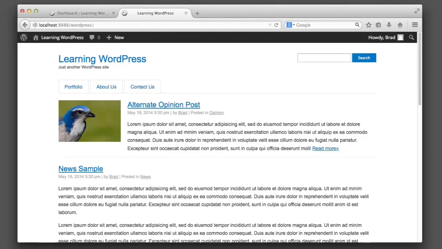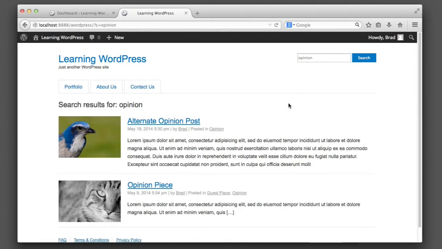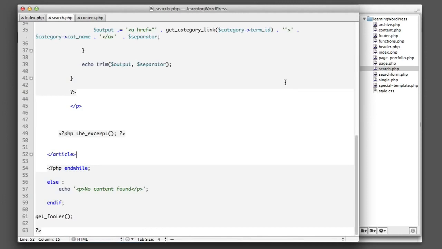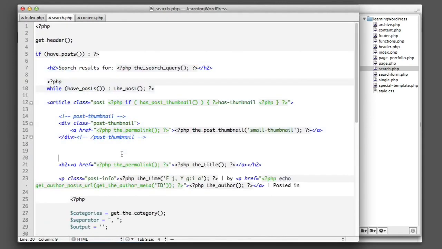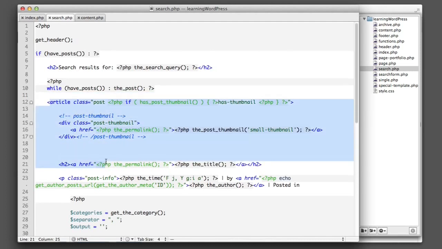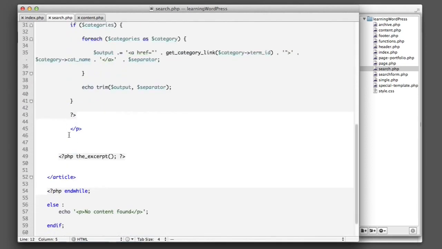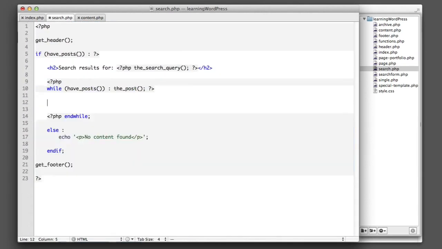For example, when we perform a search on our site, if I search for the phrase opinion, this output is being controlled by search.php. Now we're in search.php and this code looks really familiar. It's nearly identical, beginning with article, which is what's getting looped through. It's nearly identical to what was in index.php, which means we don't need this. So I can delete this and paste in get_template_part, and obviously drop into and out of PHP where it makes sense.